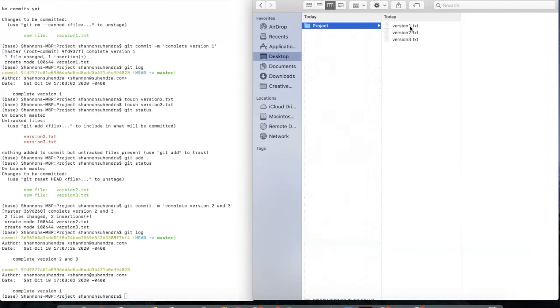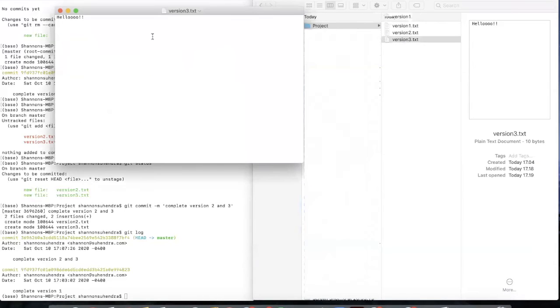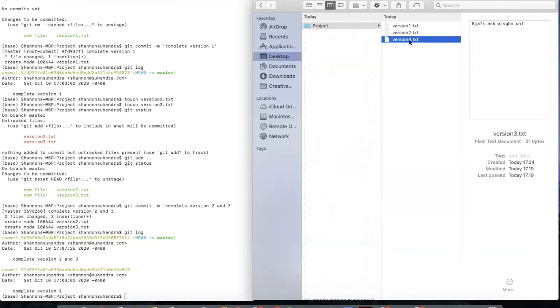So as of now, we have 3 nicely looking hello text files. But let's say you go into version 3 and accidentally fall asleep on your keyboard and write some gibberish on your text file and happen to save it. Now if you look at Finder, it's just random words and you have completely ruined your file. But since we have version control and git enabled, we have nothing to worry about.